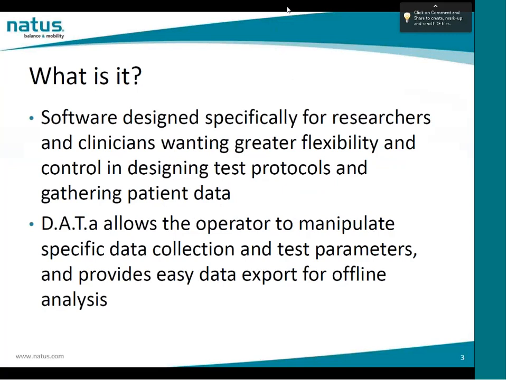So what is it? This software is designed specifically for engineers and clinicians wanting greater flexibility and control in designing test protocols and gathering patient data. It allows the operator to manipulate specific data collection and test parameters and provides easy data export for offline analysis.